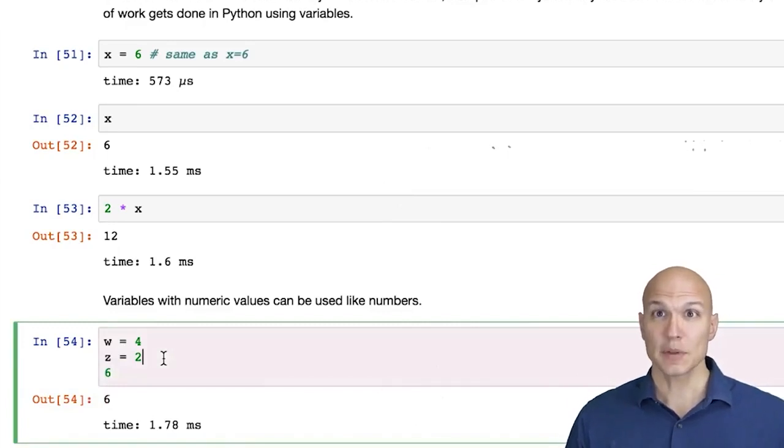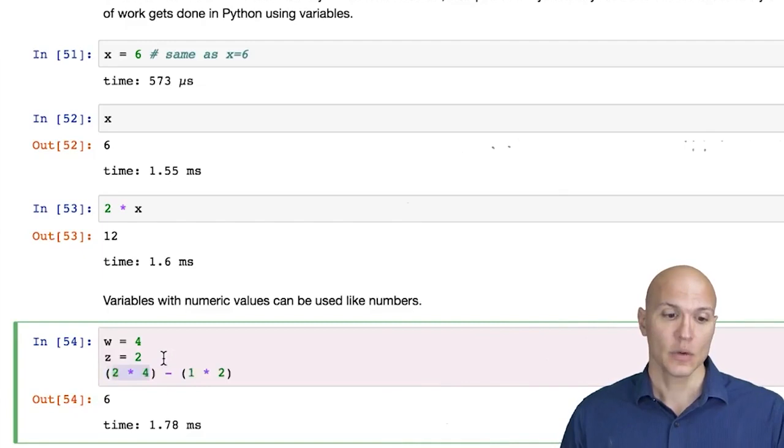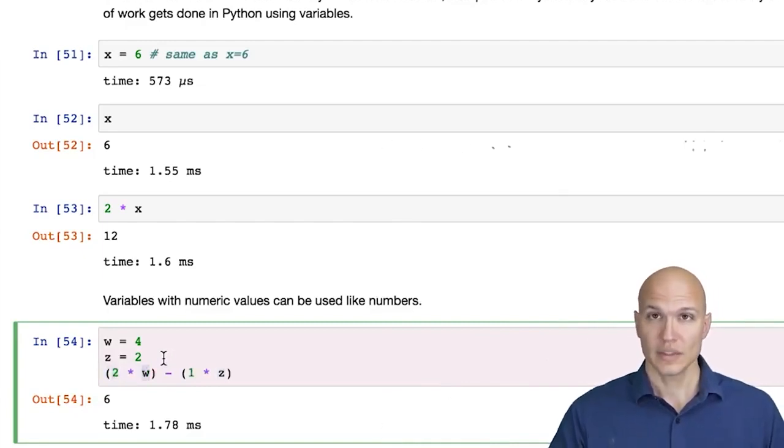It took a lot of steps, but they happened really, really fast. So we didn't see any of that. We just saw it do this high-level thing, this 2 times W minus 1 times Z.